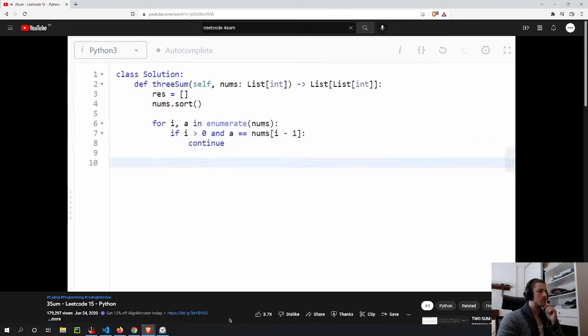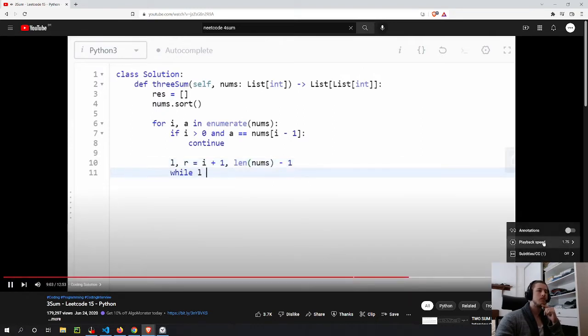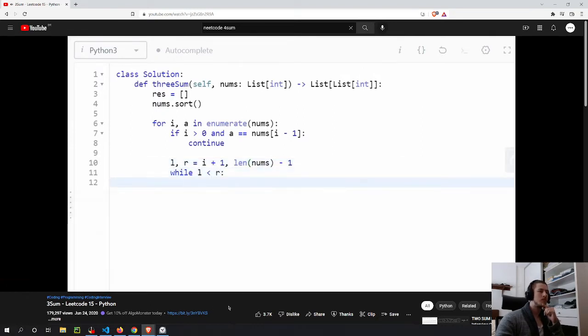Next, we're going to use our 2-pointer solution for the remaining portion of the array to basically solve 2 sum. So we'll have left and right pointers. Left will initially be I plus 1. Right will be the end of the list, length minus 1. Left and right can't be equal, so we're going to say left is less than right. Now we're going to actually compute the sum. So we'll say our 3 sum is a plus nums of left plus nums of right.